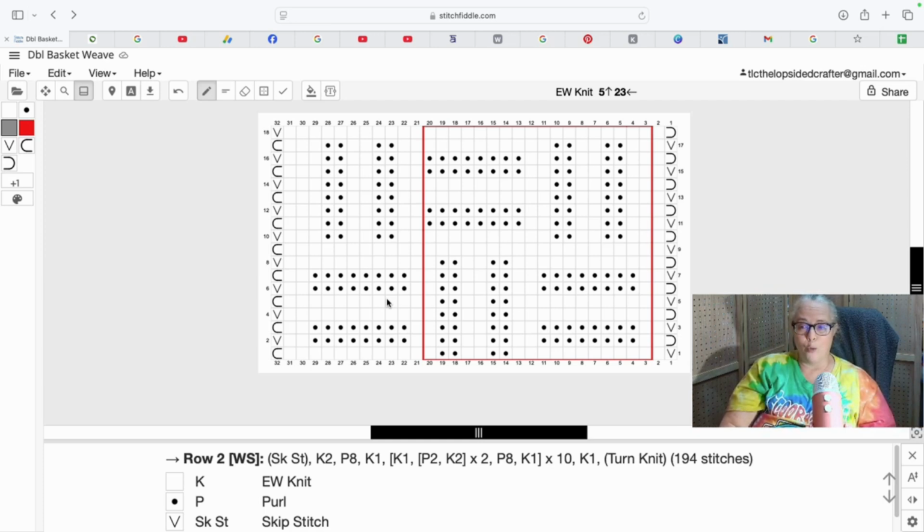So I hope this helps. I hope that you have learned how to read a stitch pattern.